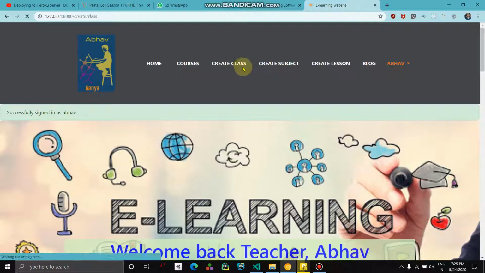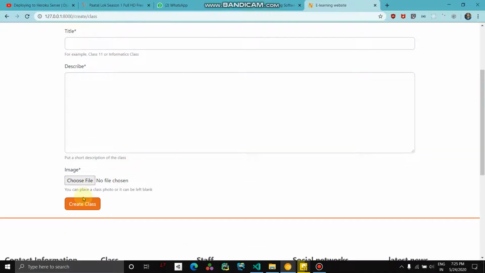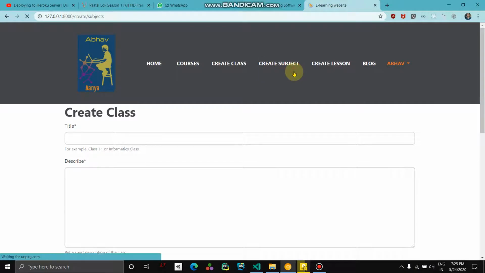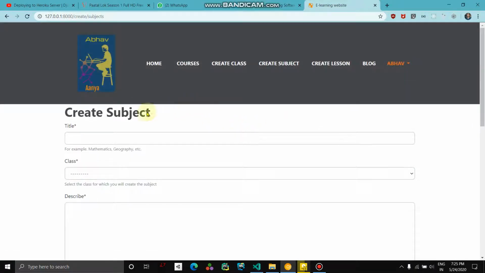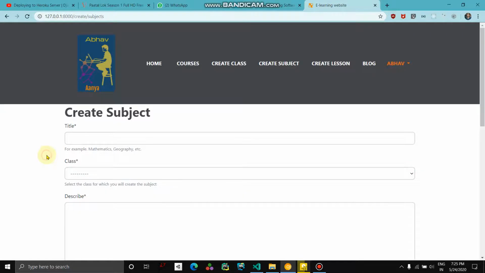In this feature, a teacher can create a class like, for example, class 11th, class 10th, class 12th, and some description. And he can also add a picture in that class. In create subject, he can add a title like mathematics, geography, and class like class 12th mathematics, class 12th geography, and description about that class.